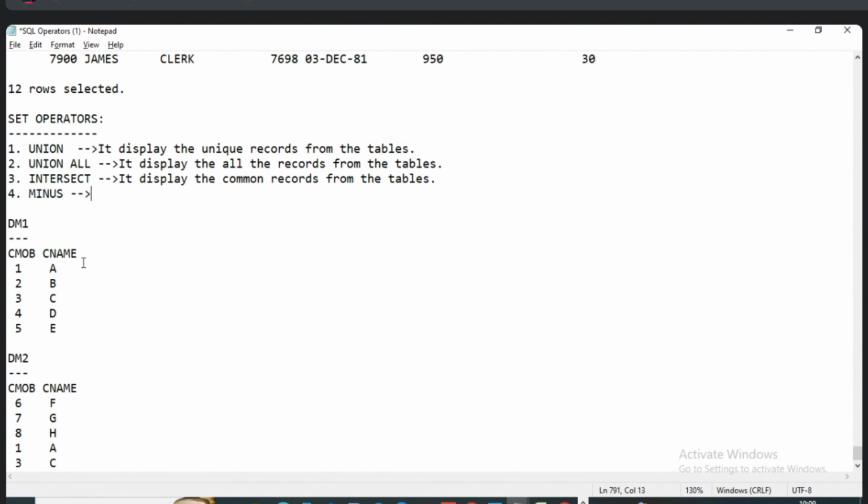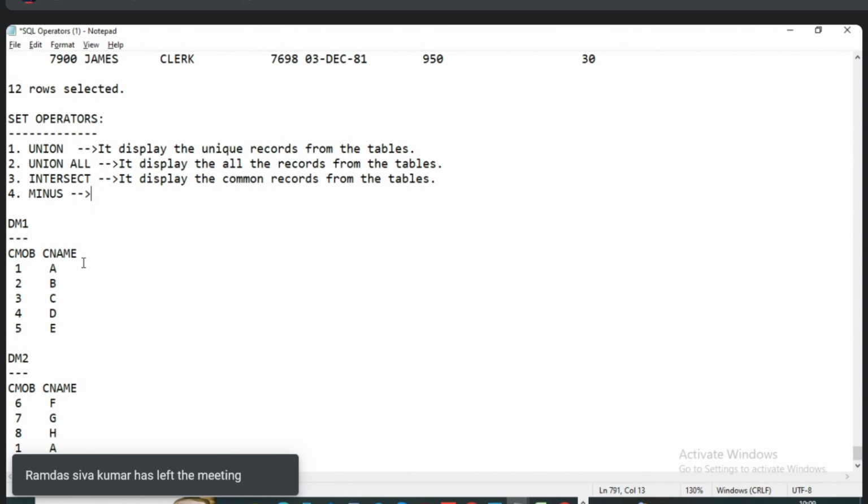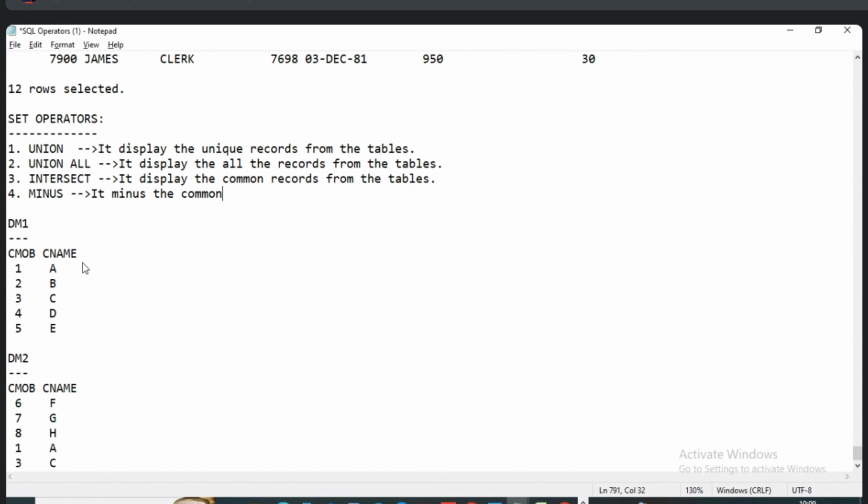Minus means it will minus the common records from the first table, the first expression, and display the remaining records from the first table.